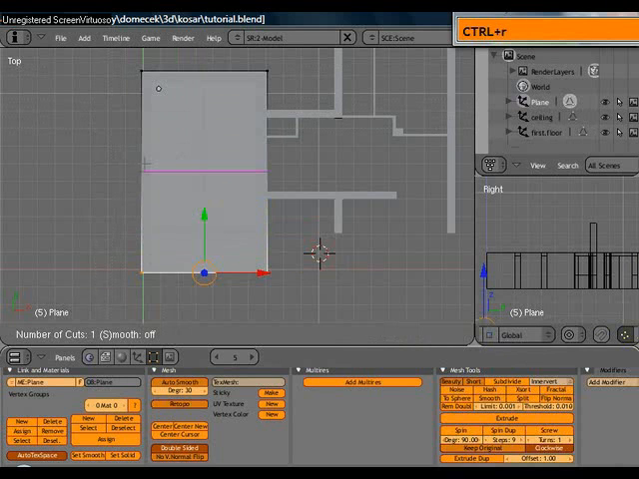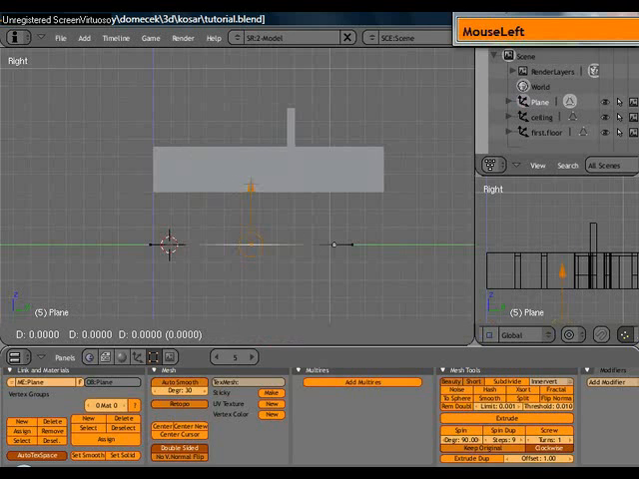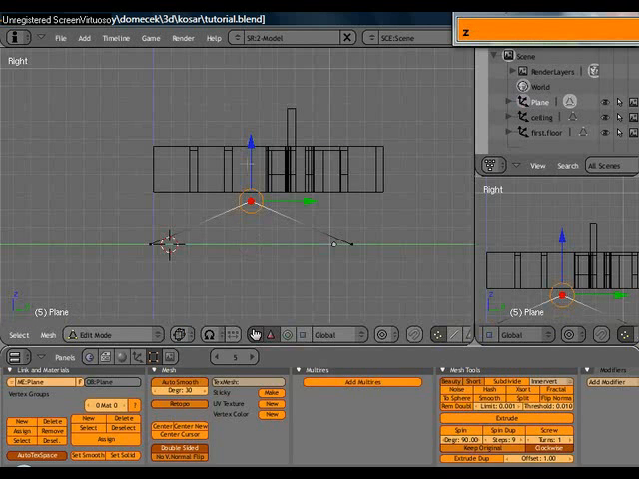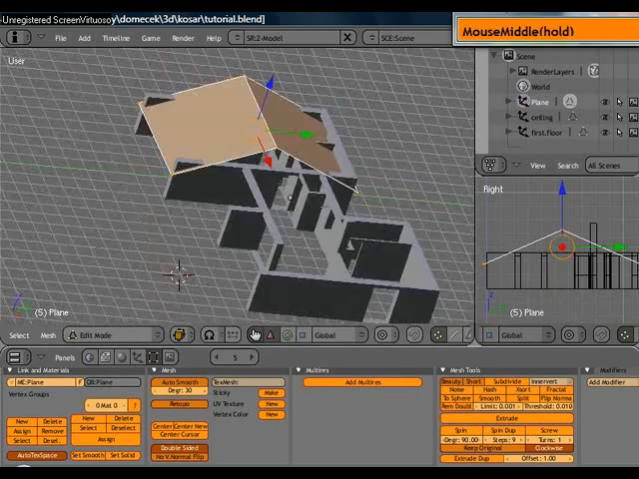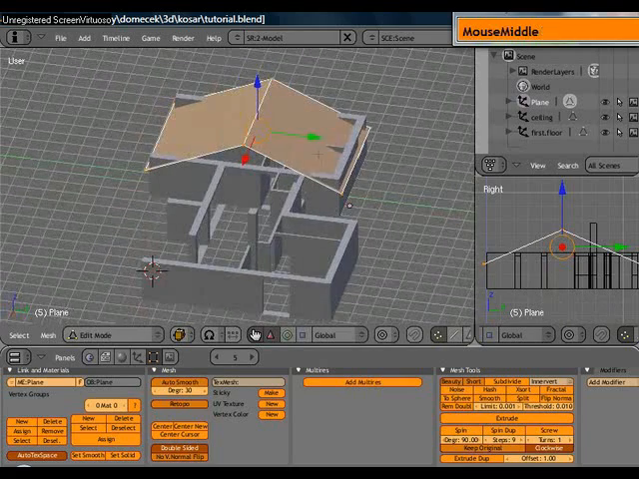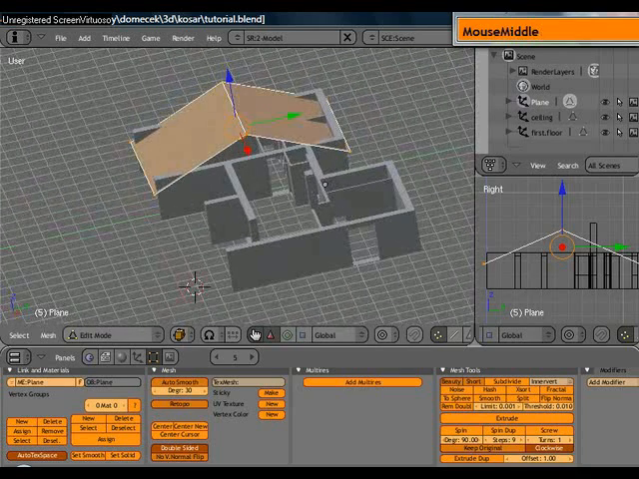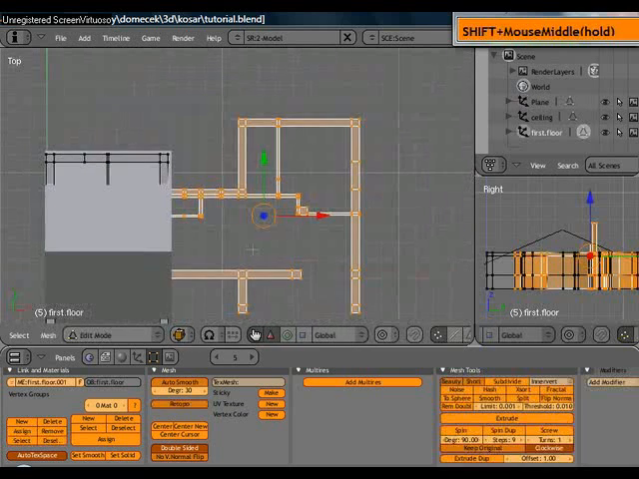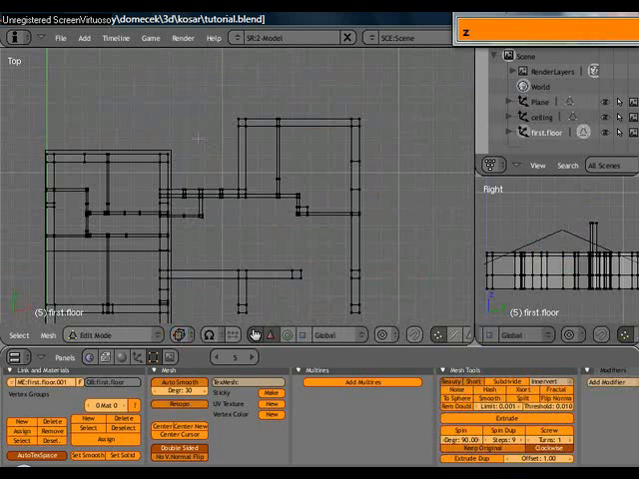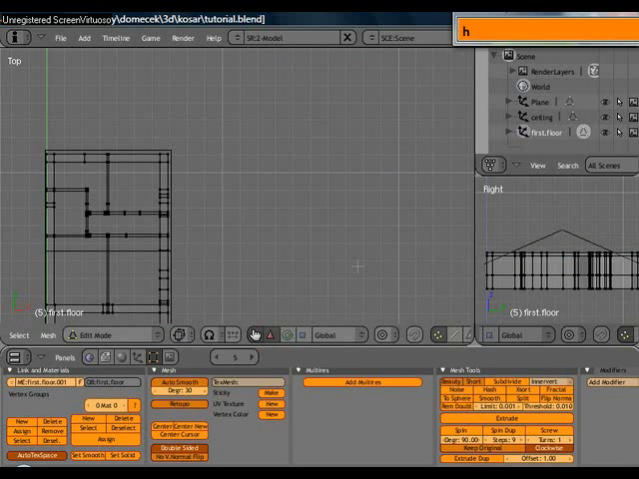I'll Control R and create a loop here in the middle, and from side view I'll move this up a little. I'll go to wireframe mode so I know where I am, and I'll move it up like that. So it looks like this. As you see, the walls are coming through the roof, and there's not many houses like that. So what I will do is I'll first hide this part of the house. So B, select that, and H to hide it.